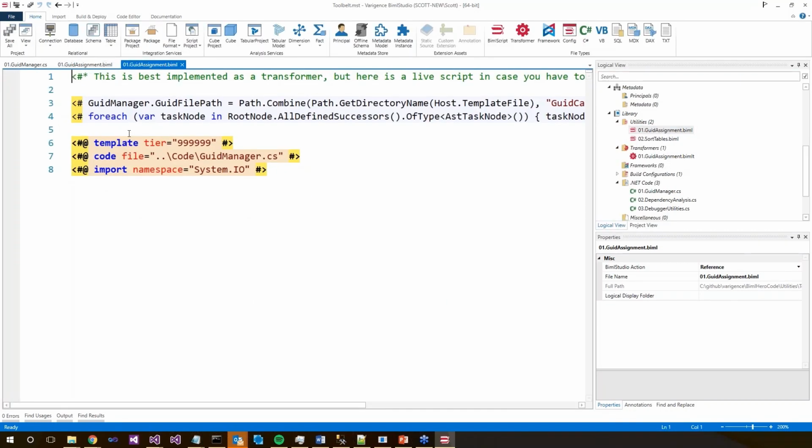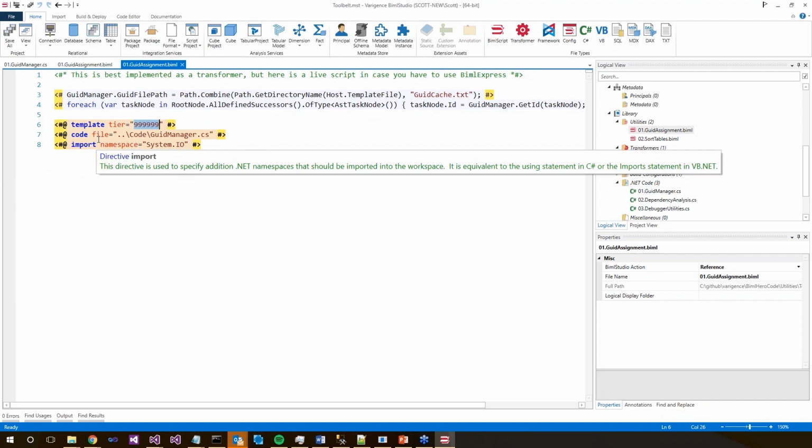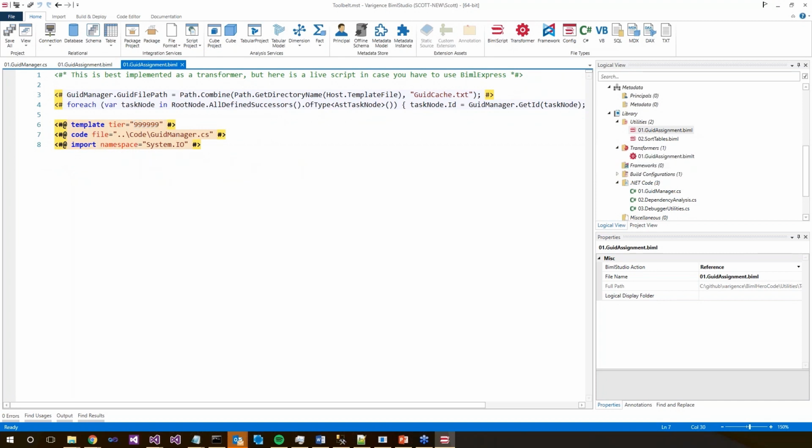So how does this work in general? Well, if I open up this file here, GuidAssignment.biml, let's go and just get the whole big thing here. There we go. So here's how you do it as a live script. We also have a transformer, which is cleaner. But if you're using BimlExpress, you don't have transformers. So here's the non-transformer way to do it.